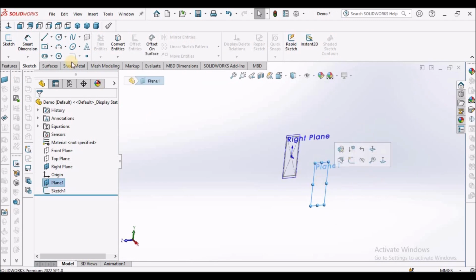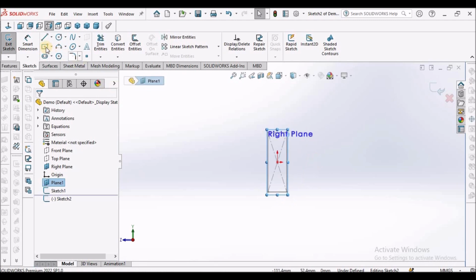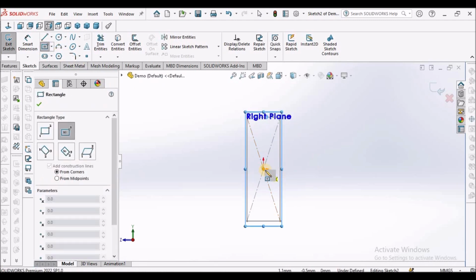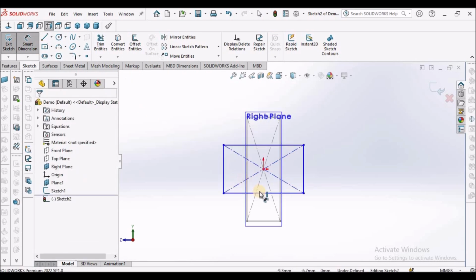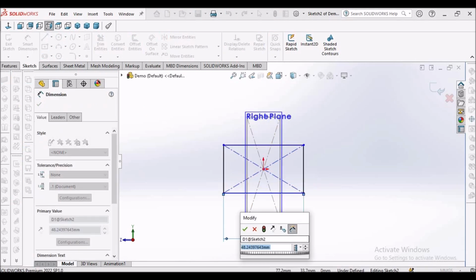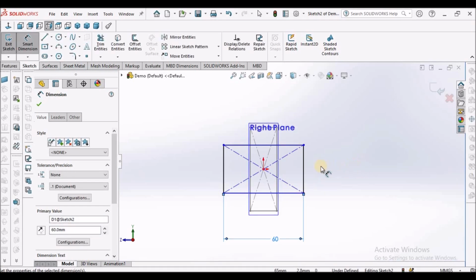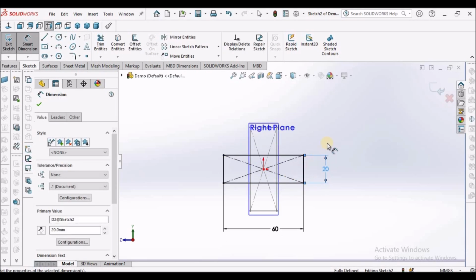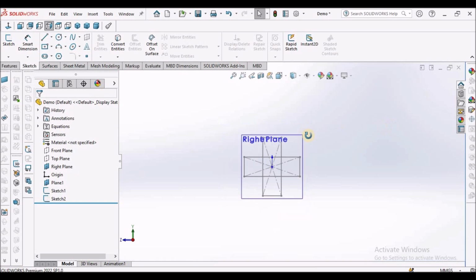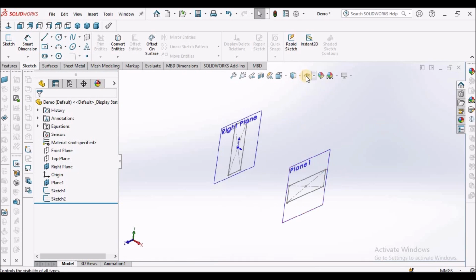Now I am going to select the newly created plane. Select this origin and create horizontally. Now this is 60 and height is 20. And say OK. See here. Now we can hide the planes.